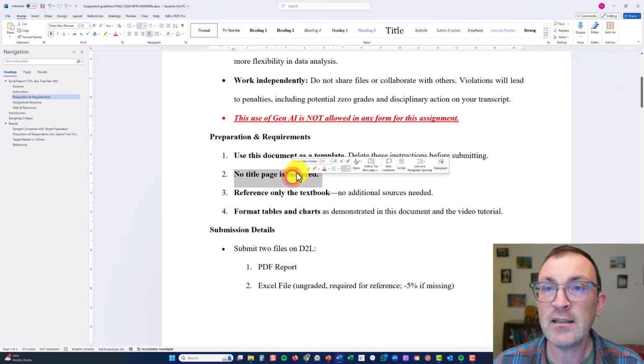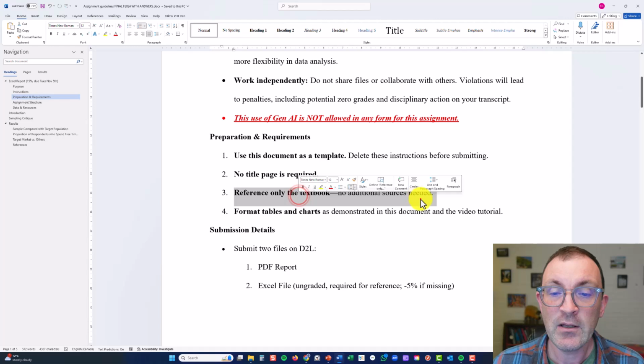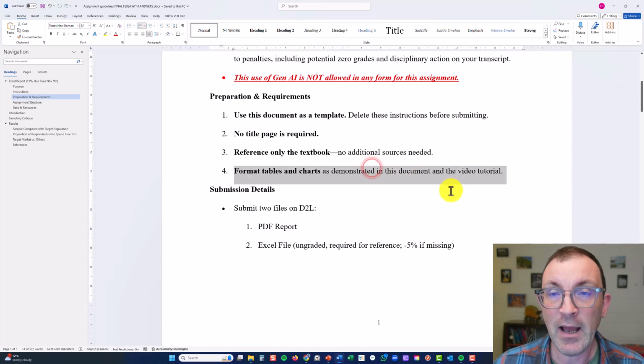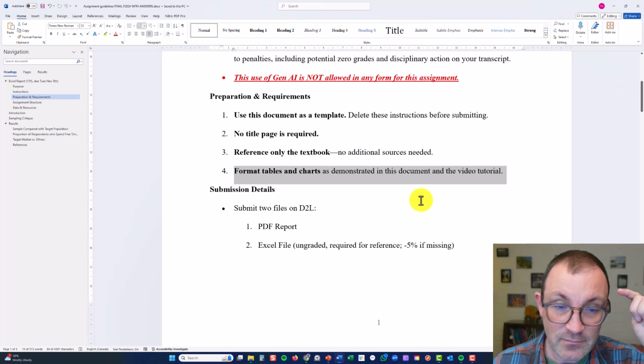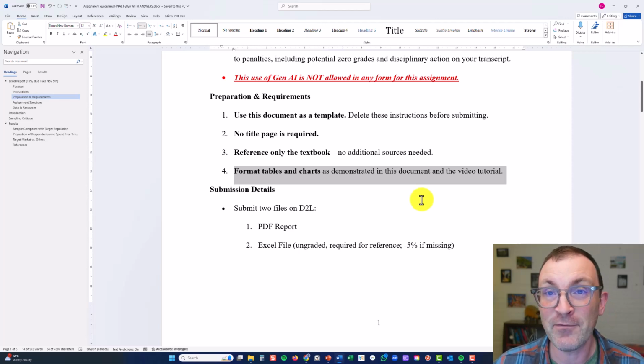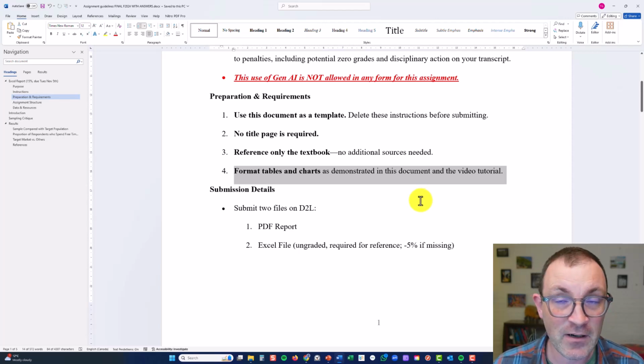You don't need a title page for this assignment. You only need to reference the textbook, so I'm expecting you to reference the textbook, but that's all you need to reference. And your paper should look exactly like what we're doing right now. So it shouldn't look wildly different in any way. If you're creating tables with different formats or different ideas or different variables, then you are not going to get good grades for this particular individual assignment.